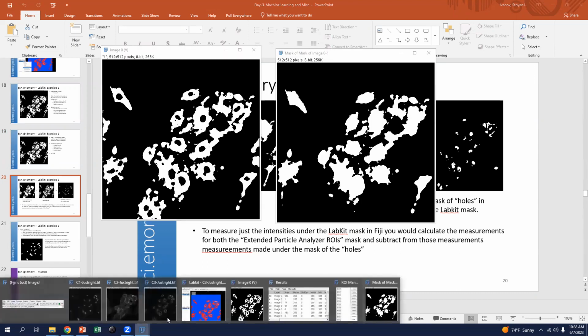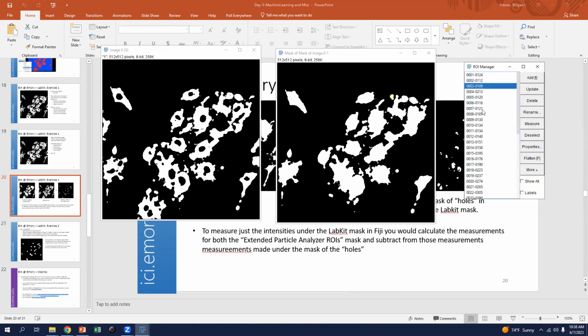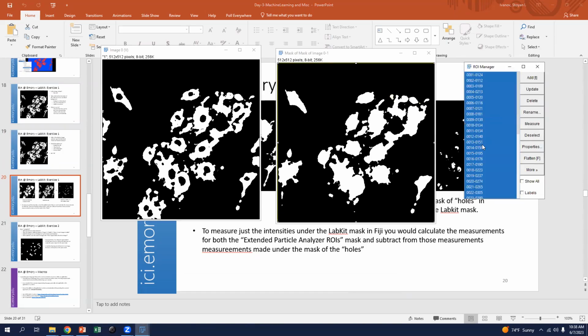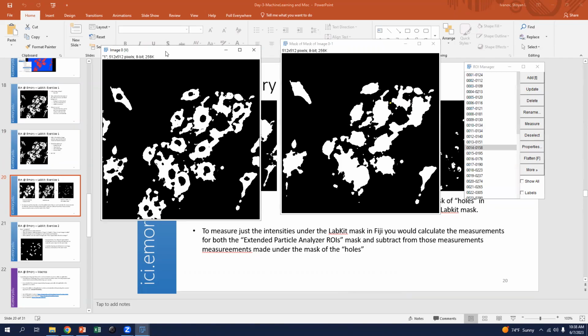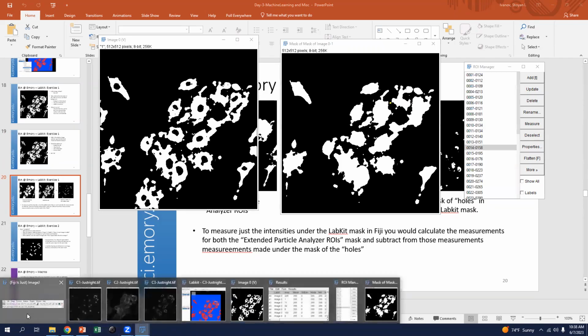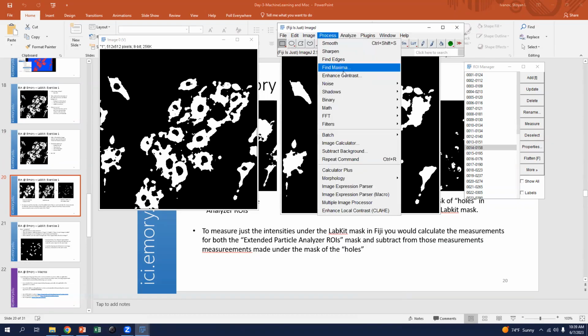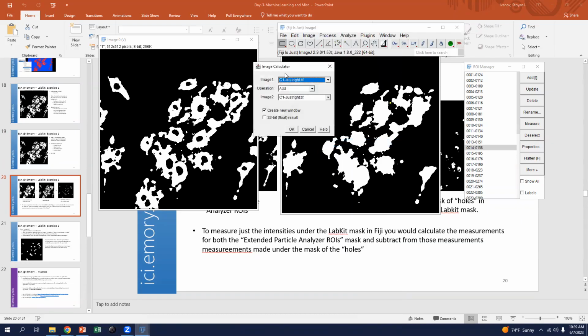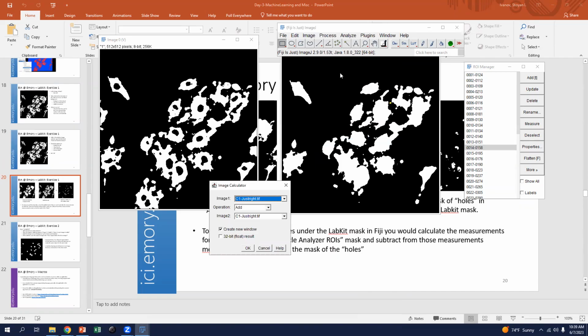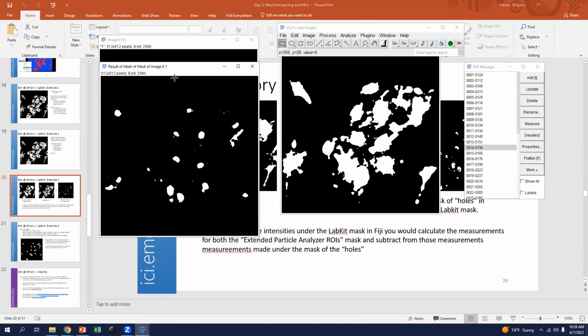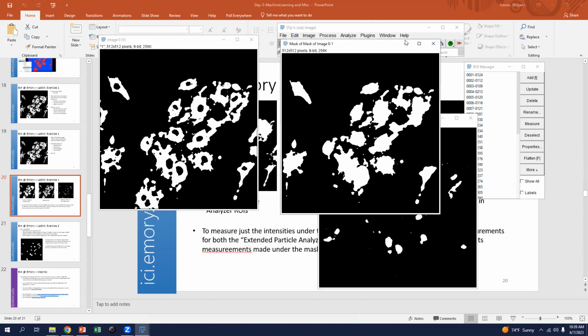All right, so just to show you what that looks like. We will have process, image calculator, yeah. So we have got this one, mask of mask, image 0, and we want to subtract. And we have the residual.